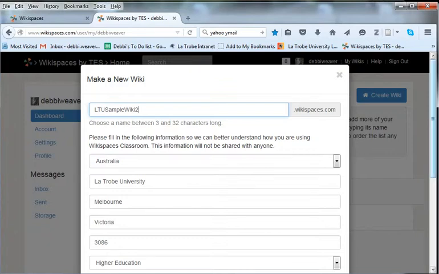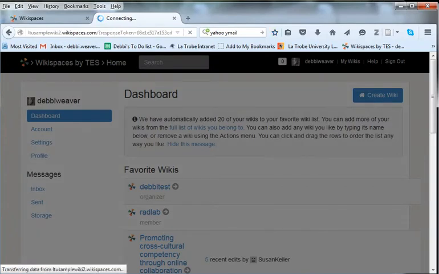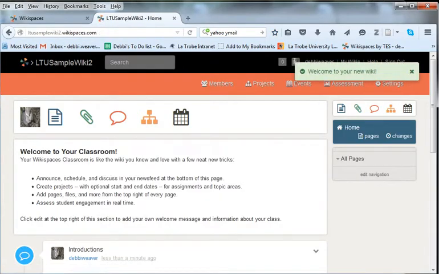Then fill in the rest of the form, right down to the bottom, certify that this is for education to guarantee that you can have a free license, and click Create. So now you've created your first wiki.